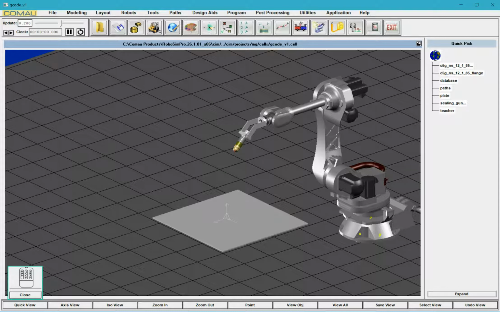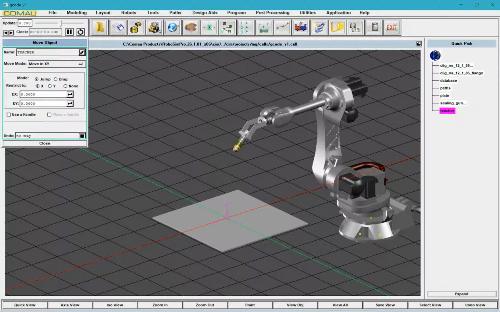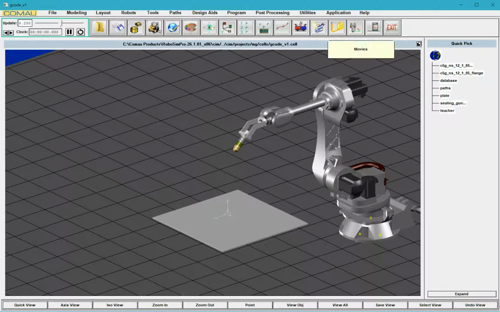This is a teacher that we can move around. It's like a reference frame. Wherever we put that reference frame, that's where the center of 0, 0 will be of the translation. And this plate is just to show the tracing that we're going to do.